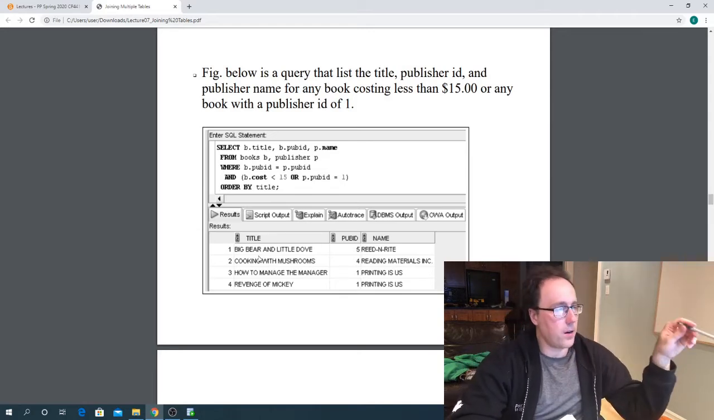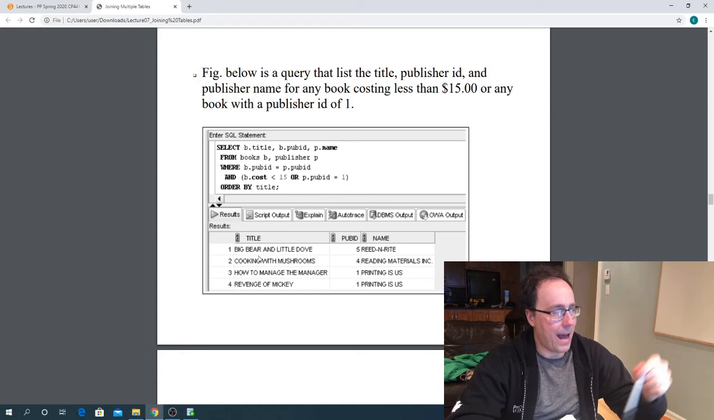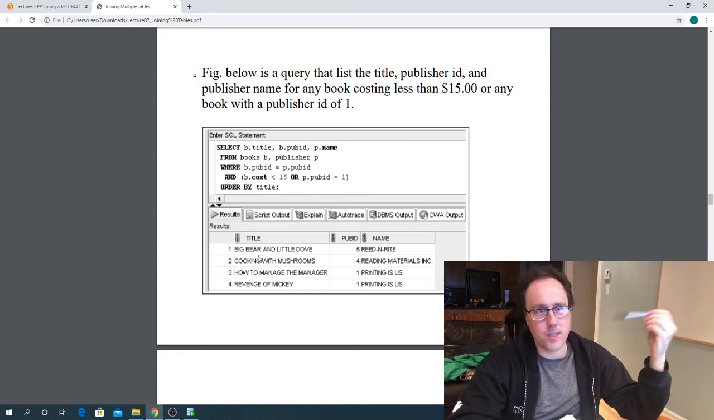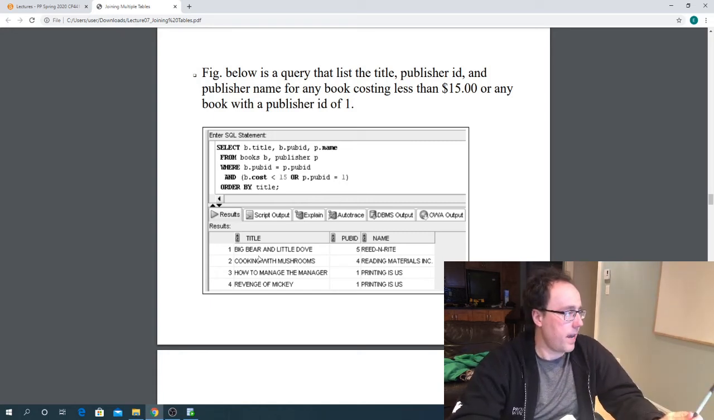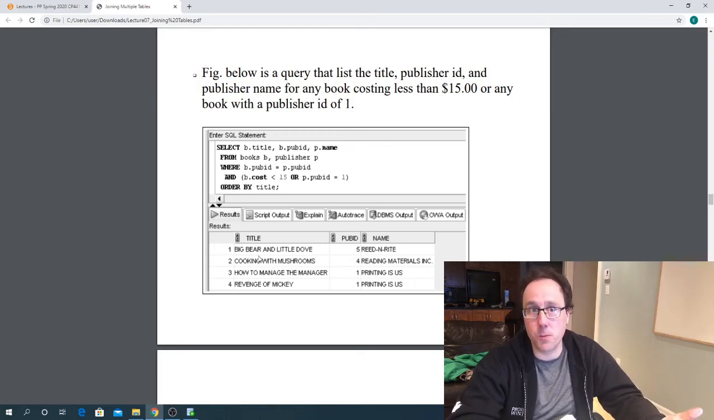Okay, so once again here, adding in some more parts of the query. In this case, they're doing a join once again on publisher ID using the traditional method, but they're also putting in an and condition that contains an or condition. Now, one thing that's highlighted here is that there are parentheses around the cost less than 15 or the publisher ID equals 1.